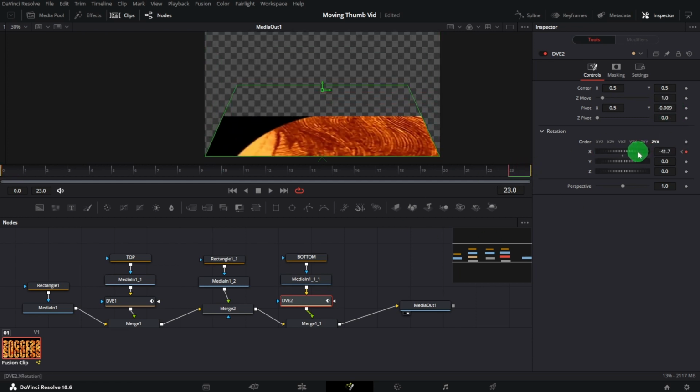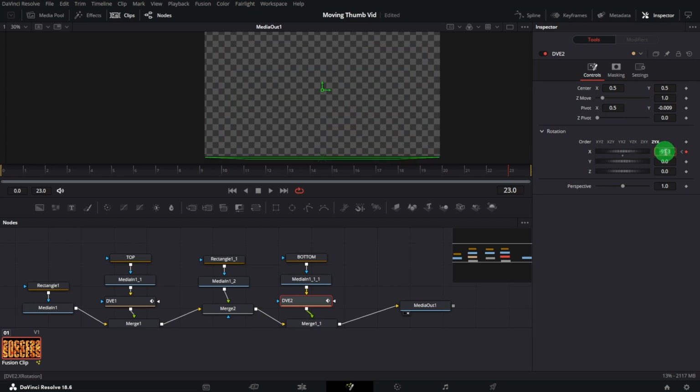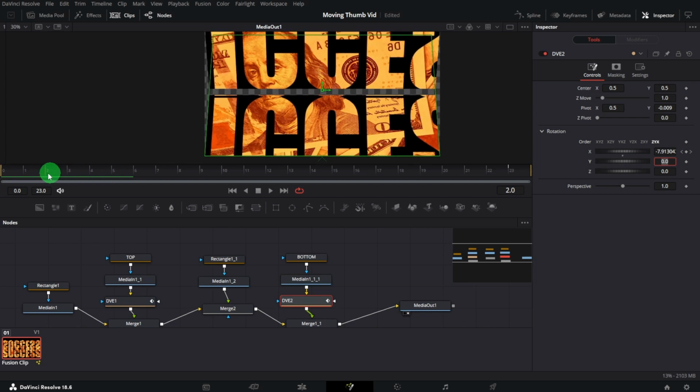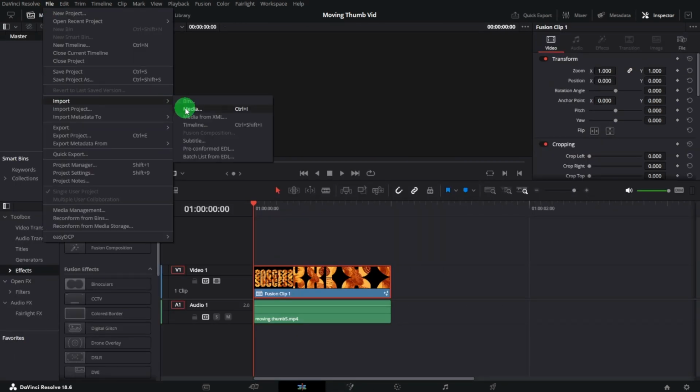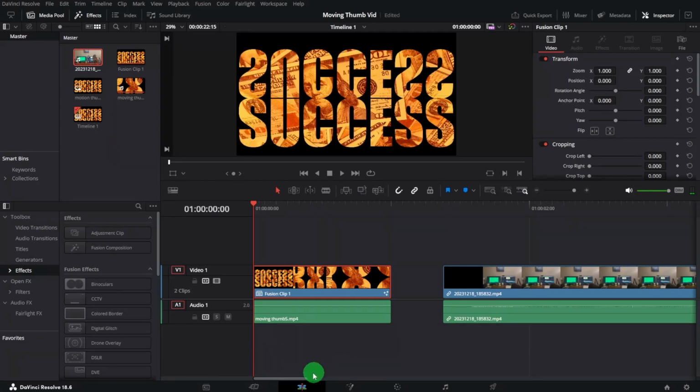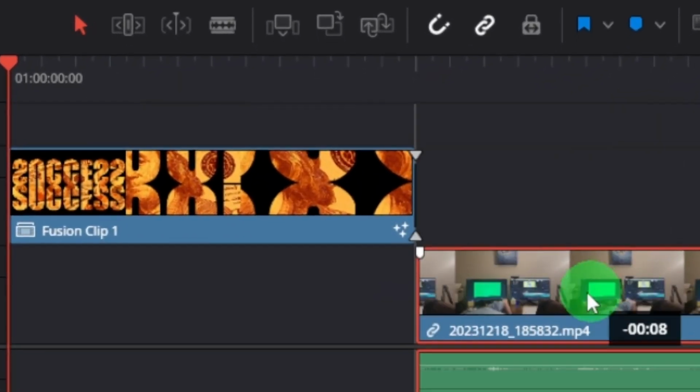Finally, we have to add this into your intro to create the moving thumbnail effect. Grab a clip to use as your intro and import it into your media pool. Then grab it and drop it into the timeline. And you basically want to place your moving thumbnail right on top of your intro to align the door open effect with your opening line.